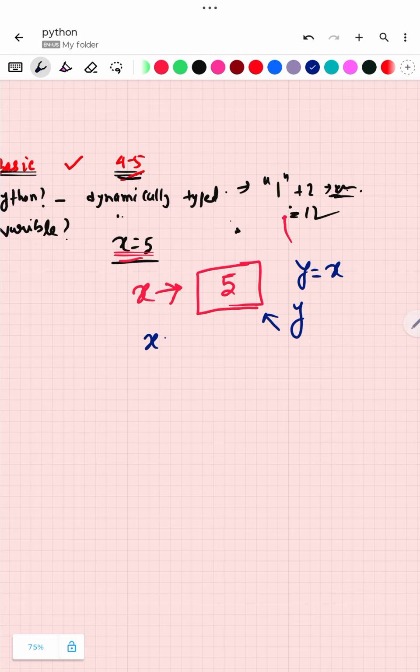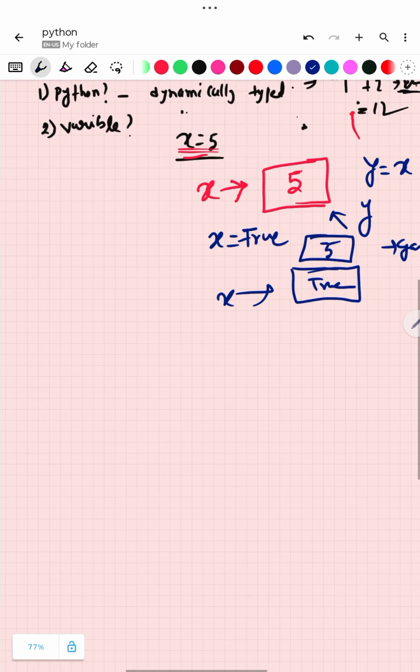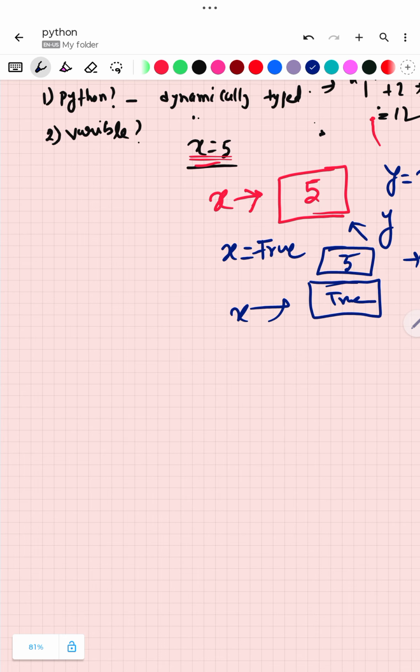So if I write x equal to true, then it creates an object whose value is true, and x points towards this, and the value that was 5 will go to the garbage collector, okay? So the 5 will be garbage collected. So this is how it works. It is done to make it memory efficient. So next question. Let's come to the next question.